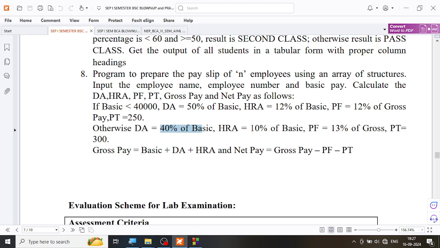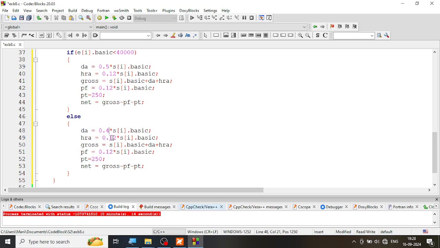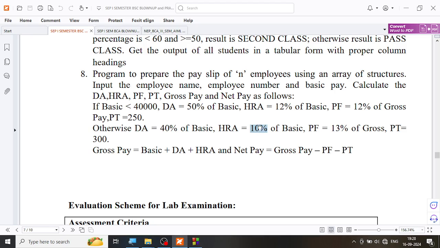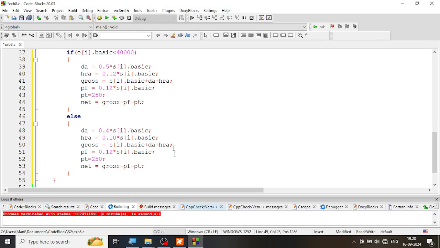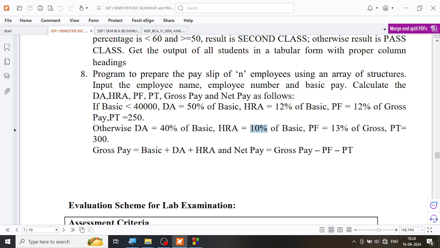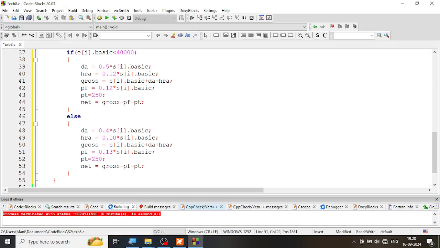Then what you have is HRA is 10% of the basic. So in the previous case, it was 12. Now I have to make it as 10% of the basic. Then what else? Gross calculation is the same. Provident fund is 13%. That is what they have said. So in the previous case, it was 12%. Now I'm making it as 13%. What about the professional tax is 300. So professional tax is increased by one extra thing, then that is 300. And the remaining calculation remains same.